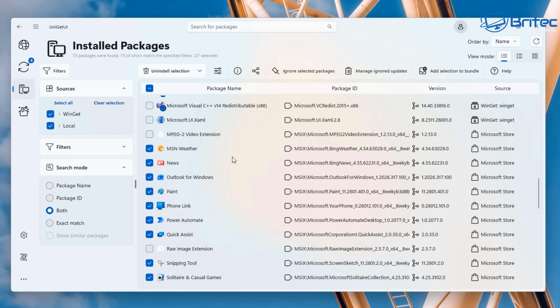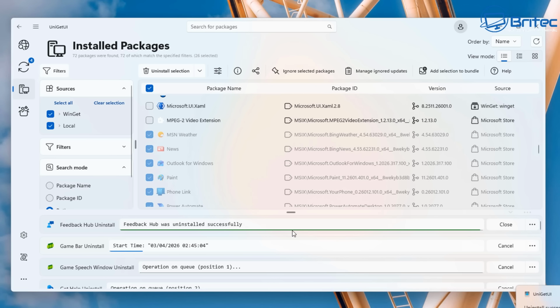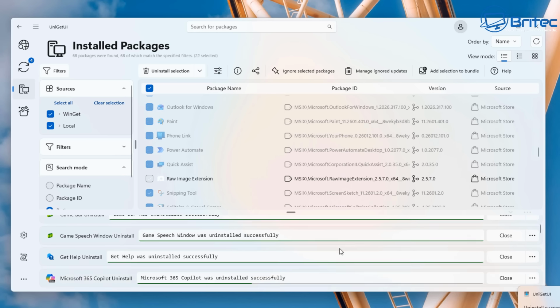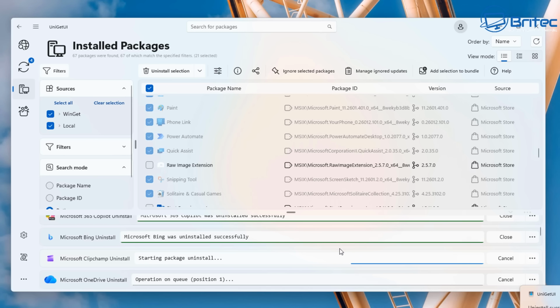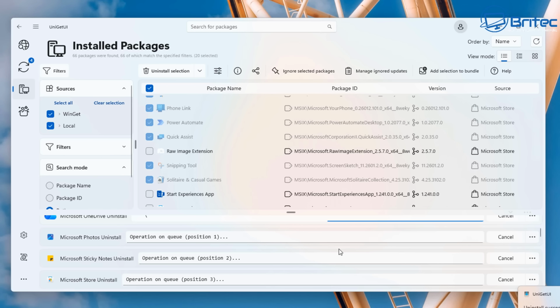So let me just quickly uninstall these. So you can see I've check marked a bunch of these. I'm going to remove as much as I can here just to show you how this application works. And you can now see it's starting to remove all of these applications from the computer. And you'll see whether it's uninstalled this successfully by it telling you on the screen at the bottom there.